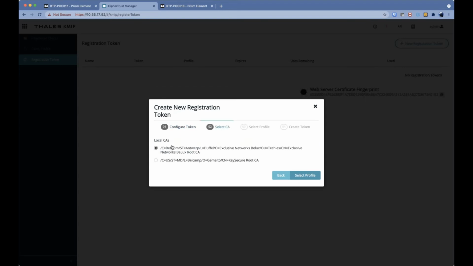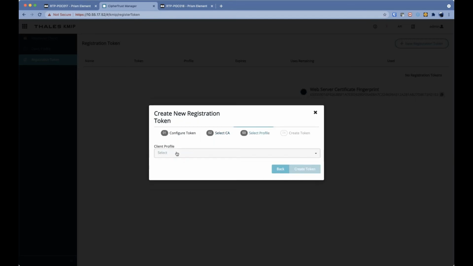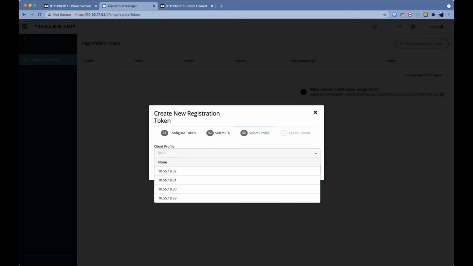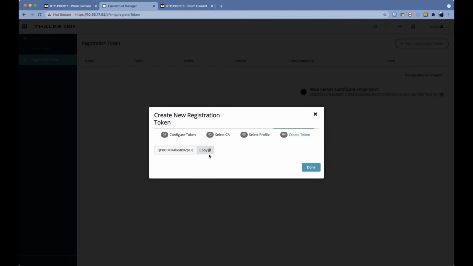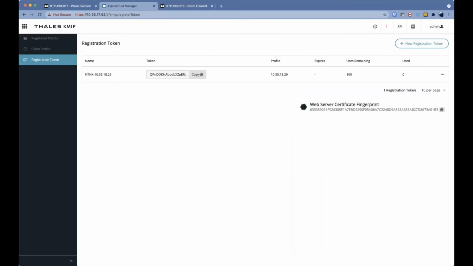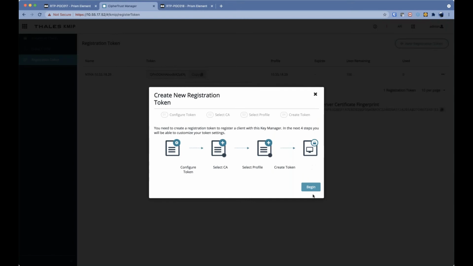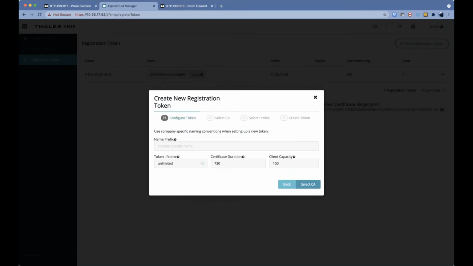We will select our locally created CA, especially because it's a demo. Now we need to select the correct client profile. So in this case, we will take the one that's corresponding to the IP address we created. Now we have a token, which will be used later on to do the registration. So I'll just save this for later. And we will do this step for every node.